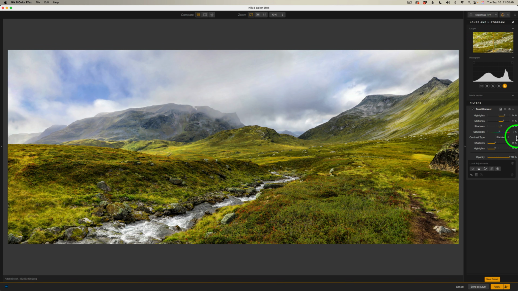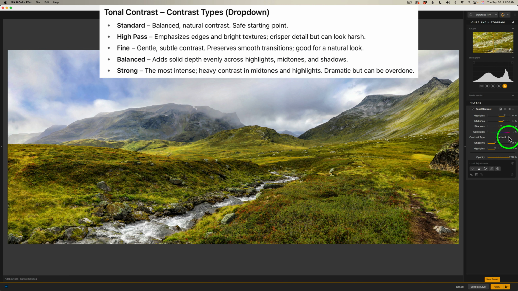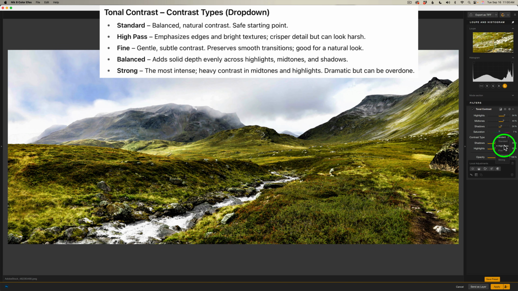Now let's talk about these different contrast types. Right now I'm on standard. It's very balanced and natural looking as you can see. And this is high pass. Now high pass is going to bring out a lot more details. Now, right now, it's really overcooked. I'd have to readjust it, but you can see what it's doing there.